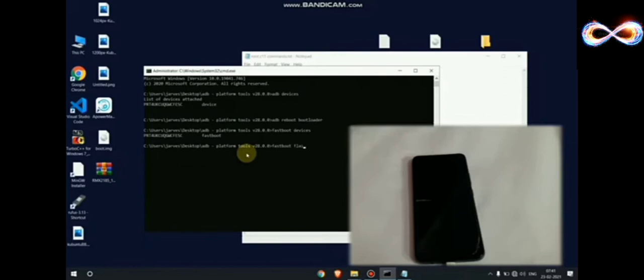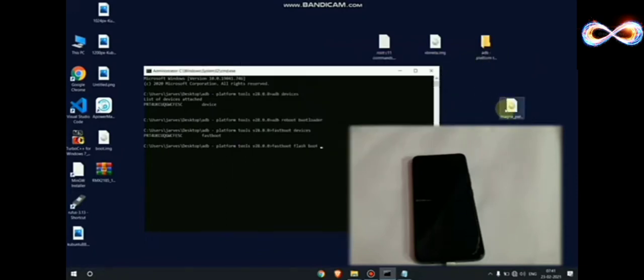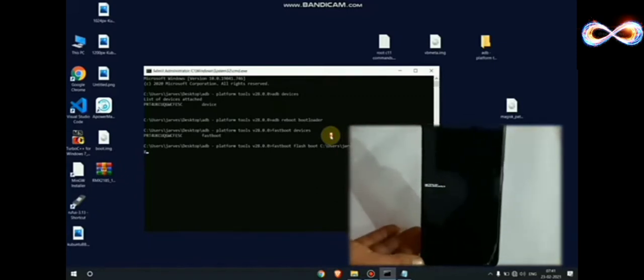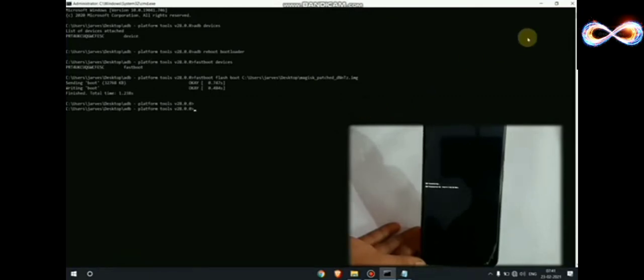So you have to simply type fastboot space flash space boot space your file. You have to drag and drop your file from desktop, or if you are using mobile, you can attach the file from the Bugjaeger APK and hit enter. After that it will transfer it to your device, and as you can see it's successfully transferred.